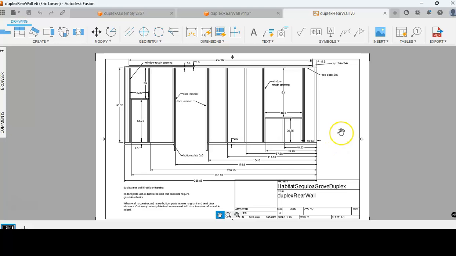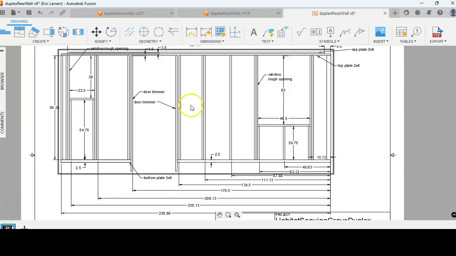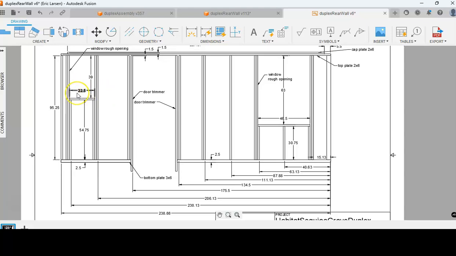So anyway, we've got the window rough opening here. It's labeled 63 by 46.5, and you've got a real small bathroom window. What's cool about this window is that it fits right between a standard stud bay. So a standard stud bay is 22.5.